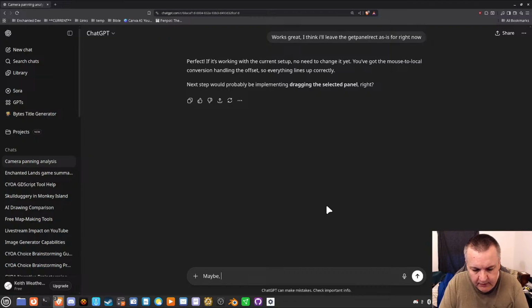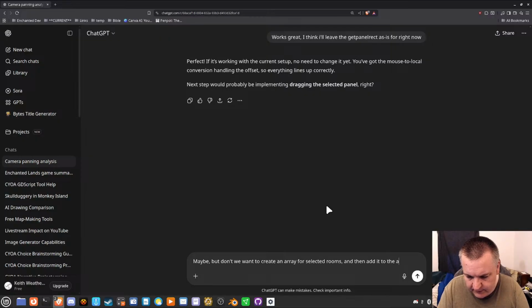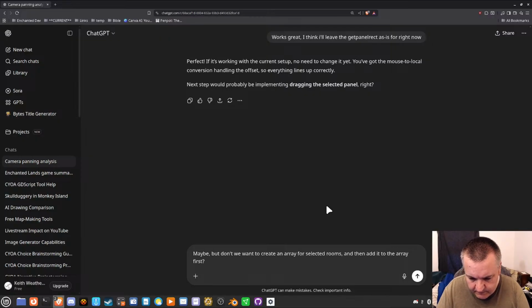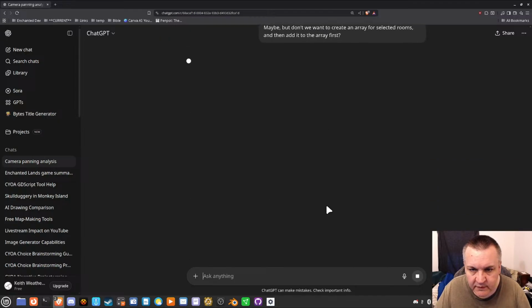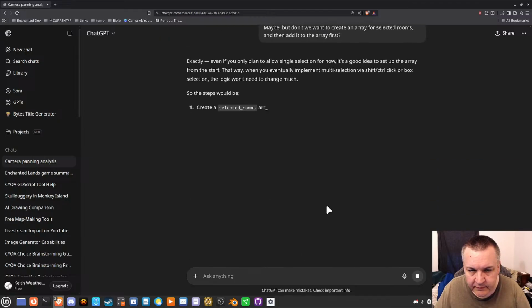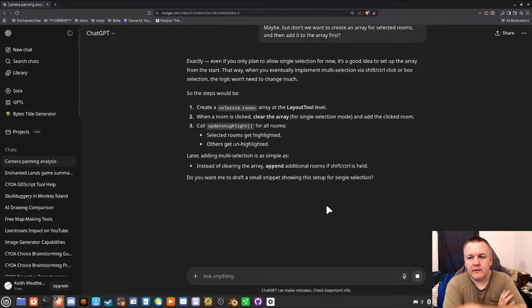Maybe, but don't we want to create an array for selected rooms and then add it to the array first? Set the array from the start.